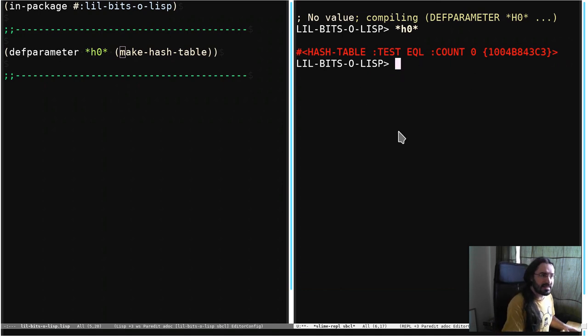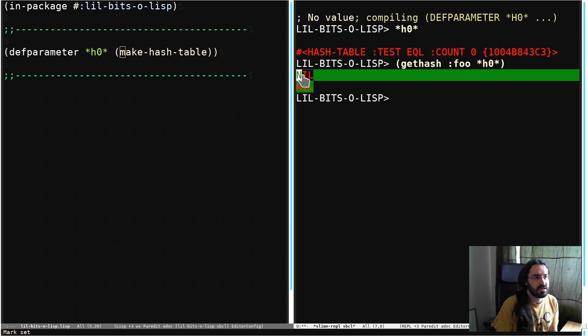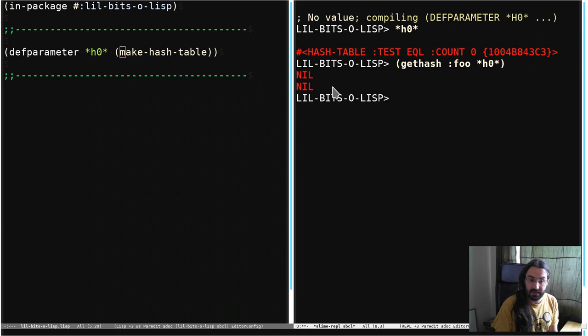Regardless, we're going to try and get something out of it. So let's try and get hash foo of h0. Notice that it returns two values. If you haven't worked with multiple values yet, then check my other videos out on multiple value bind and things like this. But yes, in Common Lisp, we can return multiple values. And from get hash, the first one is going to be the thing that was found in the hash table for the key foo. And the second thing is either going to be nil or true, telling you if there was something there.